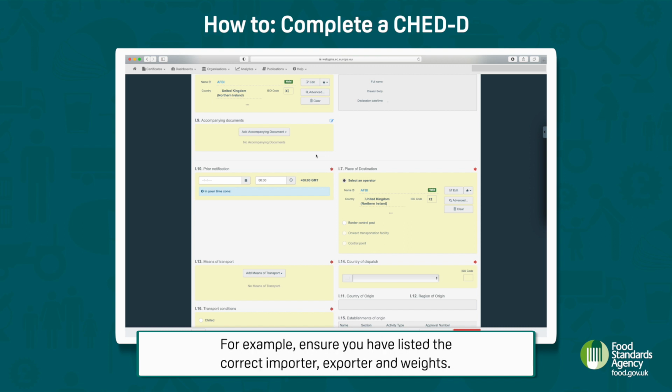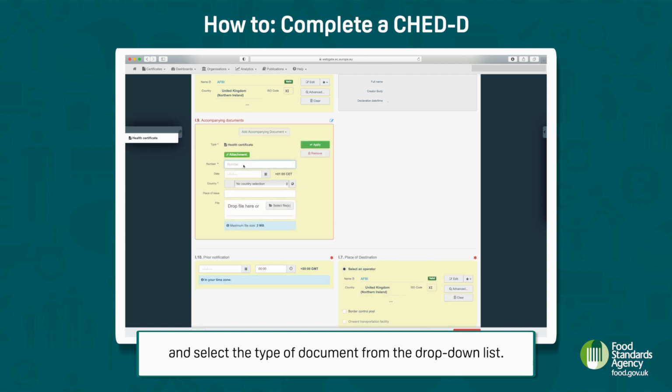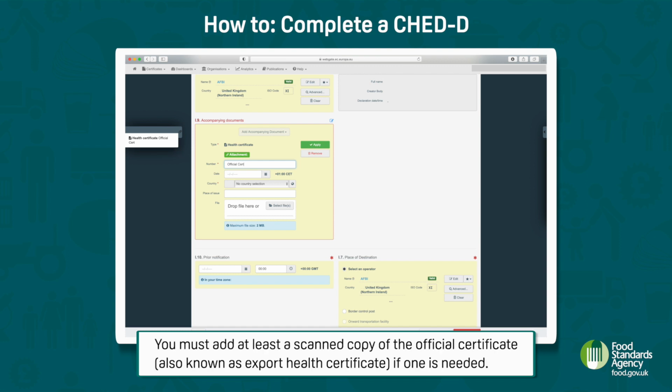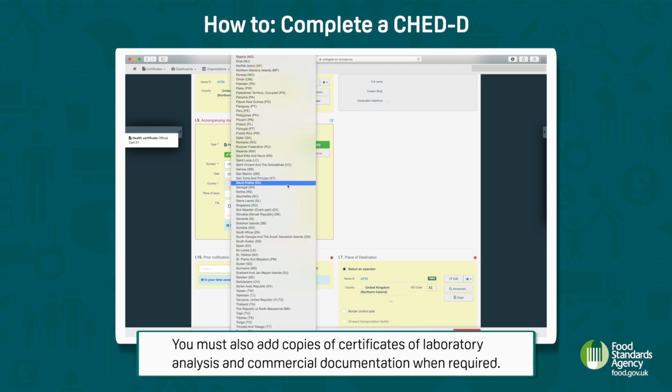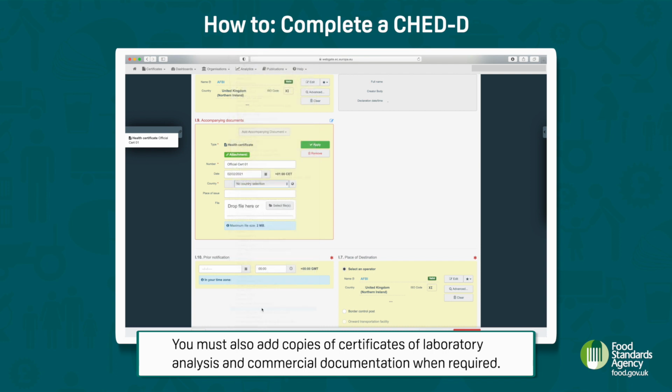For example, ensure you have listed the correct importer, exporter and weights. To attach an accompanying document, click on the button Add Accompanying Document and select the type of document from the drop-down list. You must add at least a scanned copy of the official certificate, also known as Export Health Certificate, if one is needed. You must also add copies of certificates of laboratory analysis and commercial documentation when required.